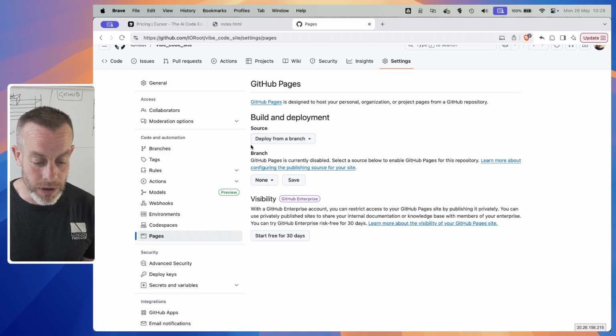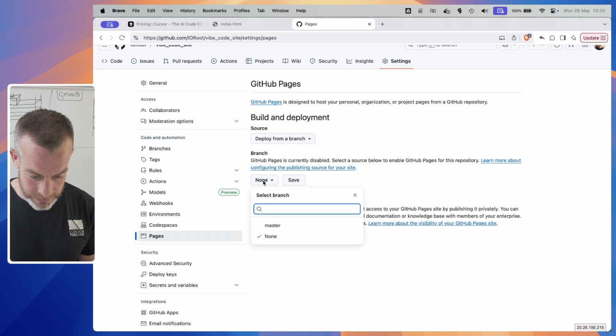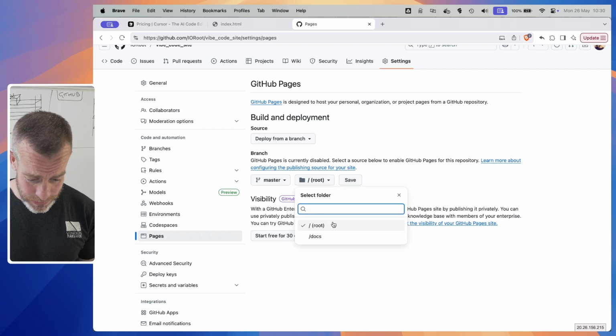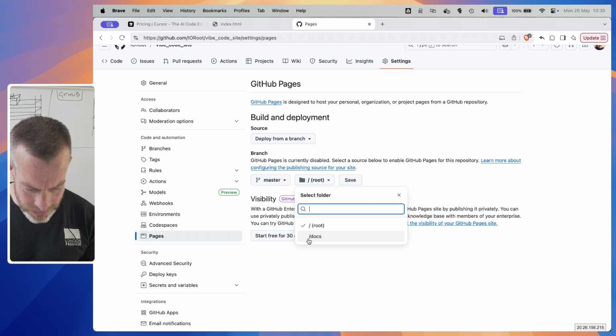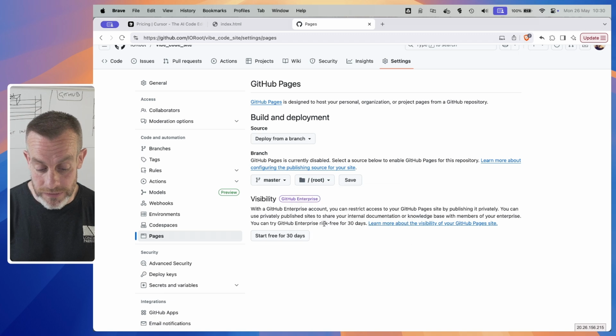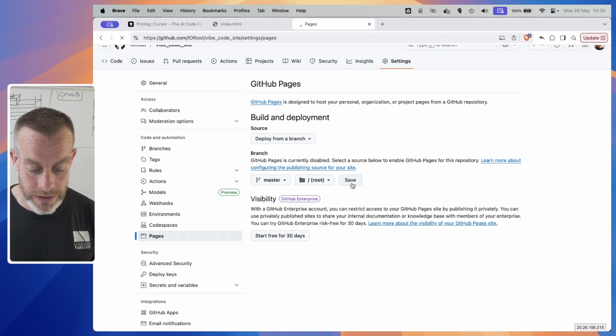To get that up and going, don't worry about too much of this. All you have to do is click there. Instead of none, we're going to select master. And then it's going to say what folder within there. And we've only got one, which is root. I don't know why it has docs, but that's perhaps a default. At the moment, we're just going to do the root folder and then click save.